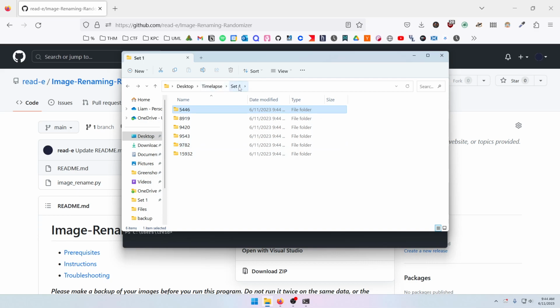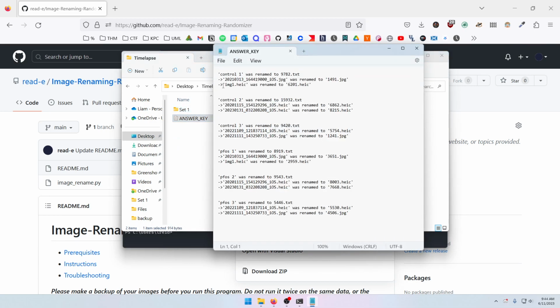And if we go back to where the main folder is kept, back in the time lapse folder, you'll see an answer key has been created. That'll tell you what each of the folders was renamed to and what each of the images was renamed to. And as you can see, there's a HEIC file and a JPEG file. It will keep the correct file extension, so it won't break your images.